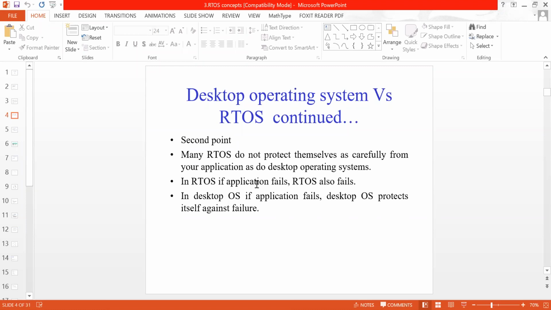So this is the reason why we say that an RTOS is very tightly connected to your applications in RTOS based embedded systems. However, in desktop, you can recover from the OS also. So last, in desktop OS, if the application fails, the desktop OS protects itself against the failure. So this is the second main difference between the desktop OS and the RTOS.